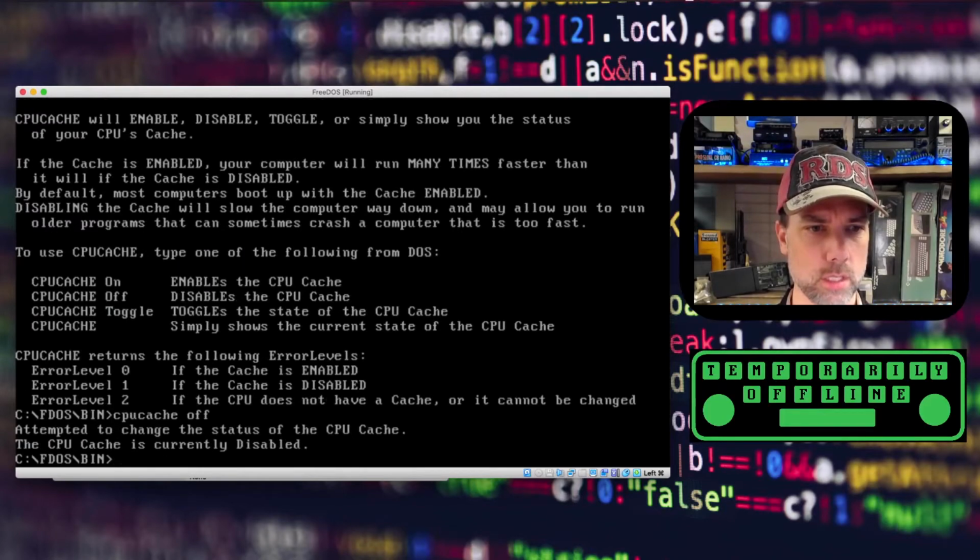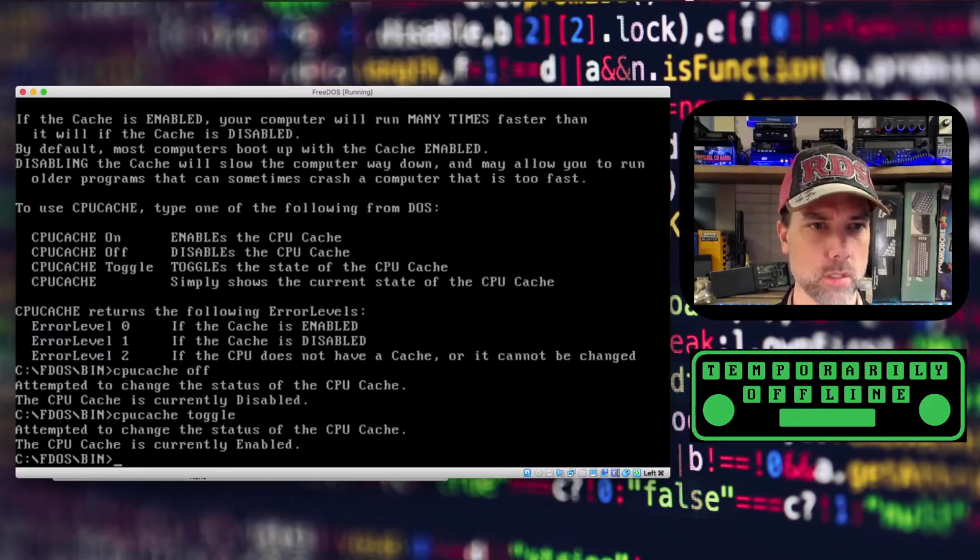Tempted to change the status, and it's currently disabled. Tempted to change the status, and it is currently enabled. Excellent. So now I can manipulate the CPU cache inside of a batch file and determine what's going on. So if I wanted to slow my machine down, I could turn it off.